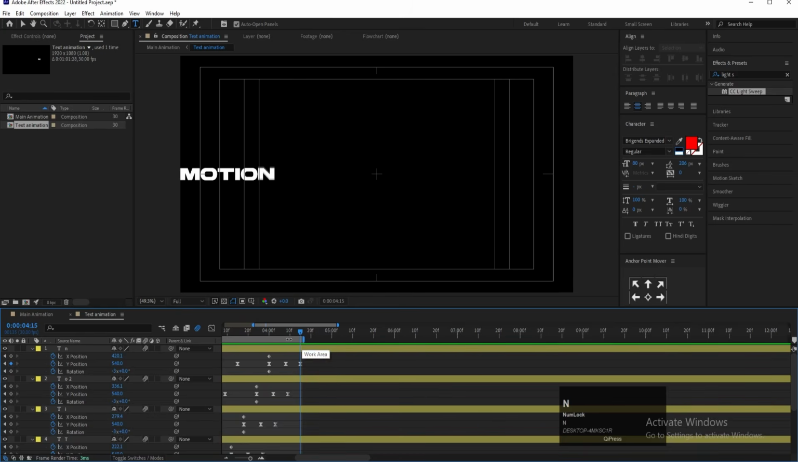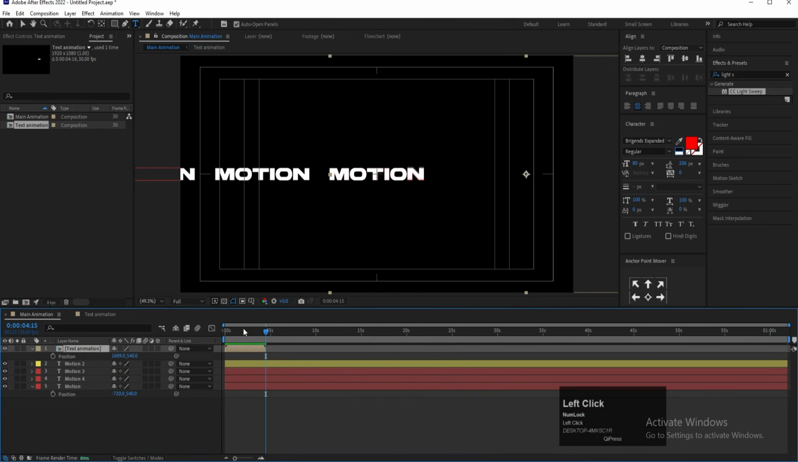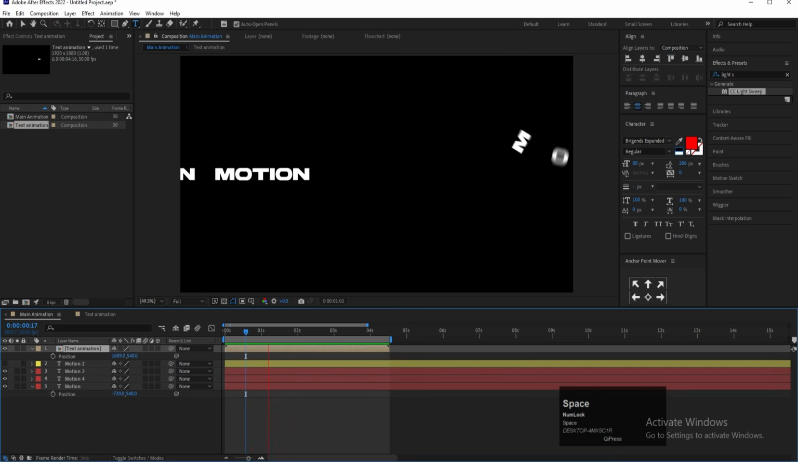So hit N over there, right click and choose trim comp to work area like that. If you check it out, our animation is completing at this portion. Okay. So now I'll hide this layer, go over here at the end and hit M as well. So I know that my animation is going to start from this point.